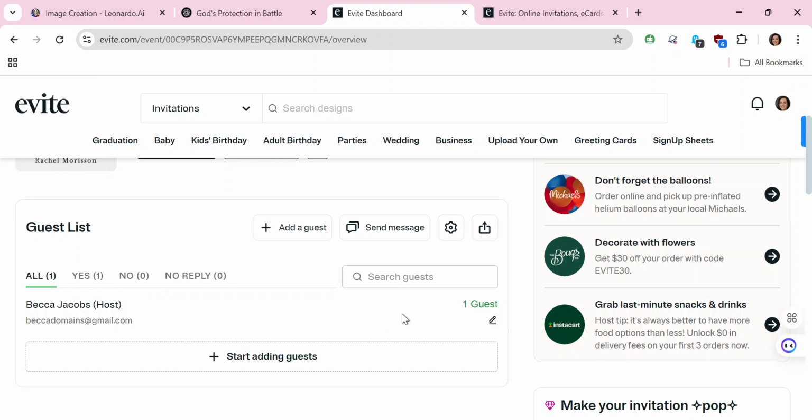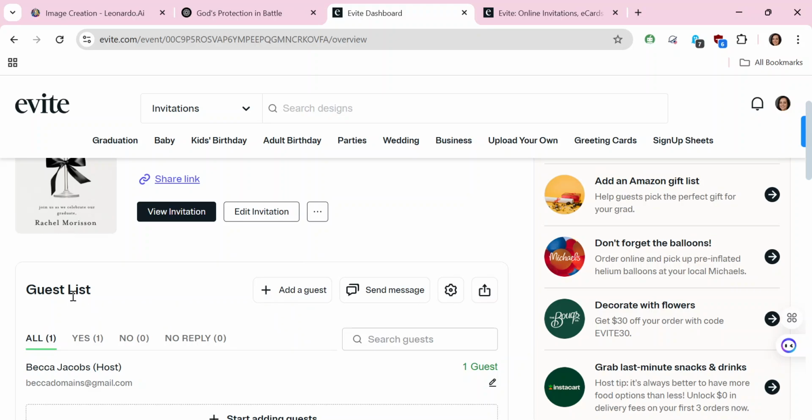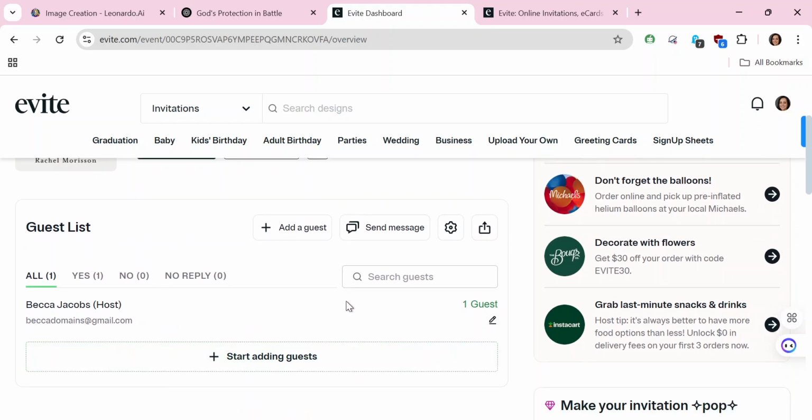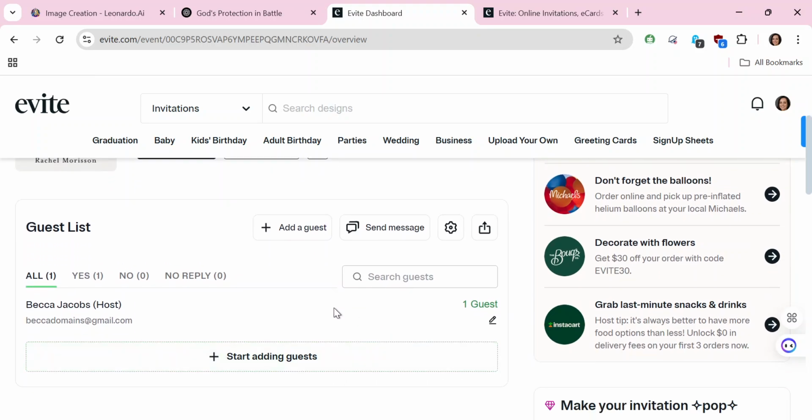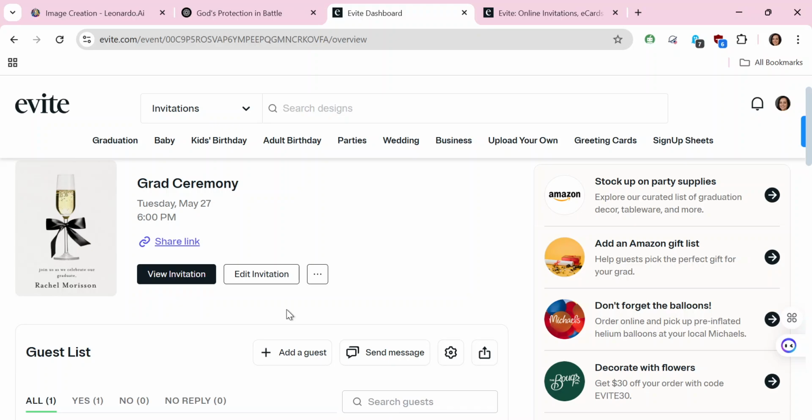So if any guest has RSVP'd, you'd see them beneath here, beneath this guest list. You see them, and then you can track each guest from here. You can also add more guests here, and that is how to actually track your RSVP invites here.